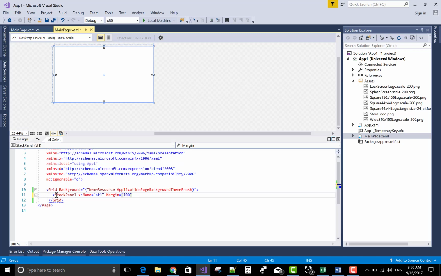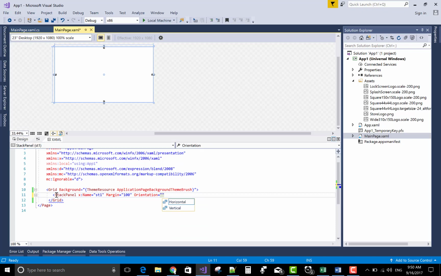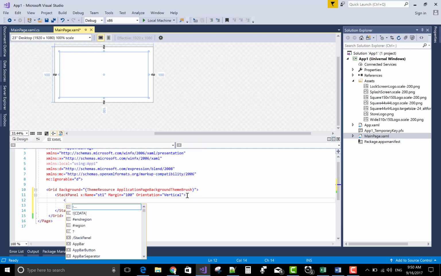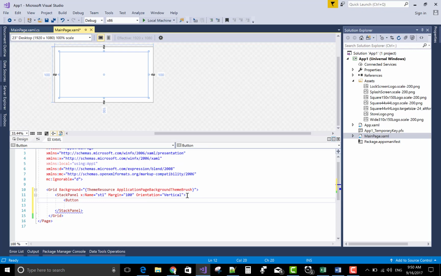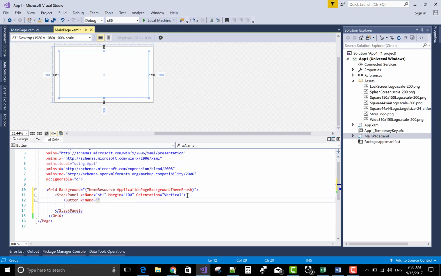First of all, you know very well about the stack panel. A stack panel is a container in which you can add multiple controls horizontally as well as vertically. All controls in UWP and WPF are also containers, so you can add multiple controls in them. So in a stack panel you can add a button control, and in the button control you can add an image control as well as a text block control.